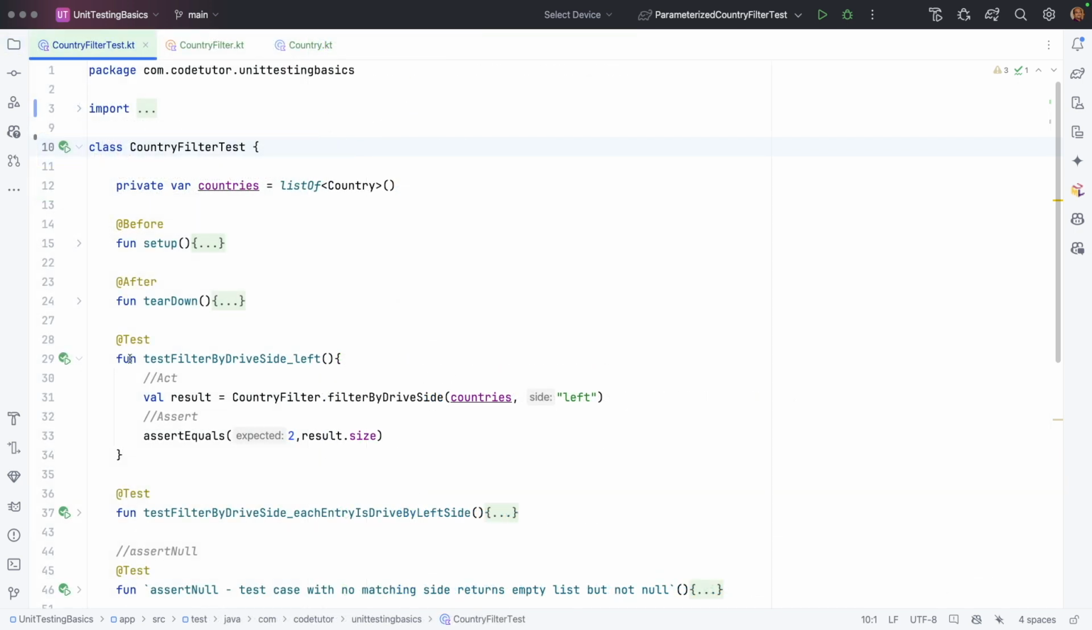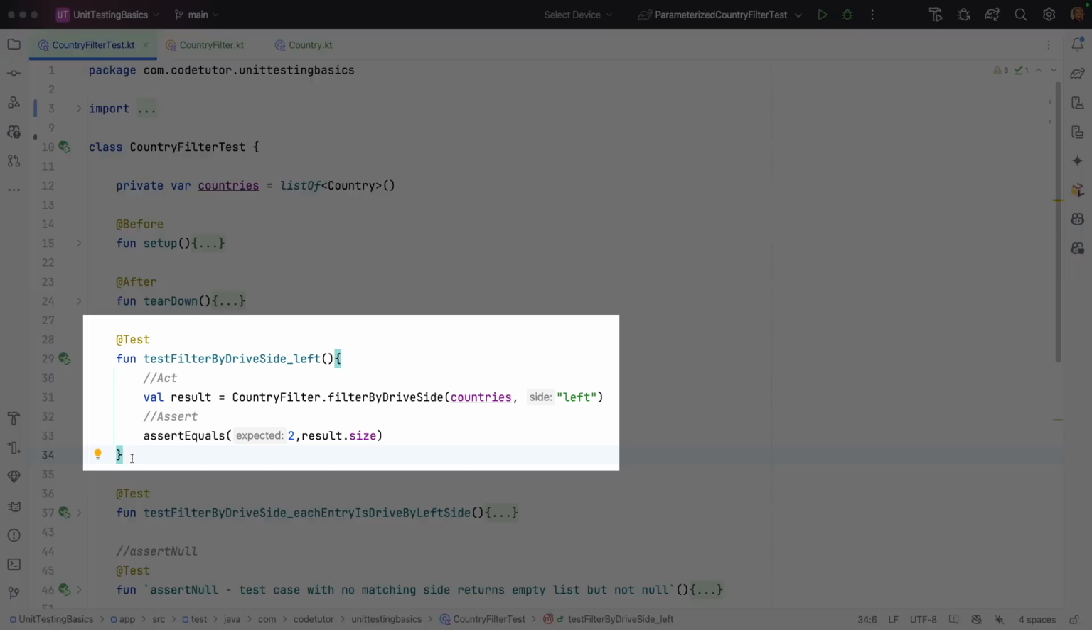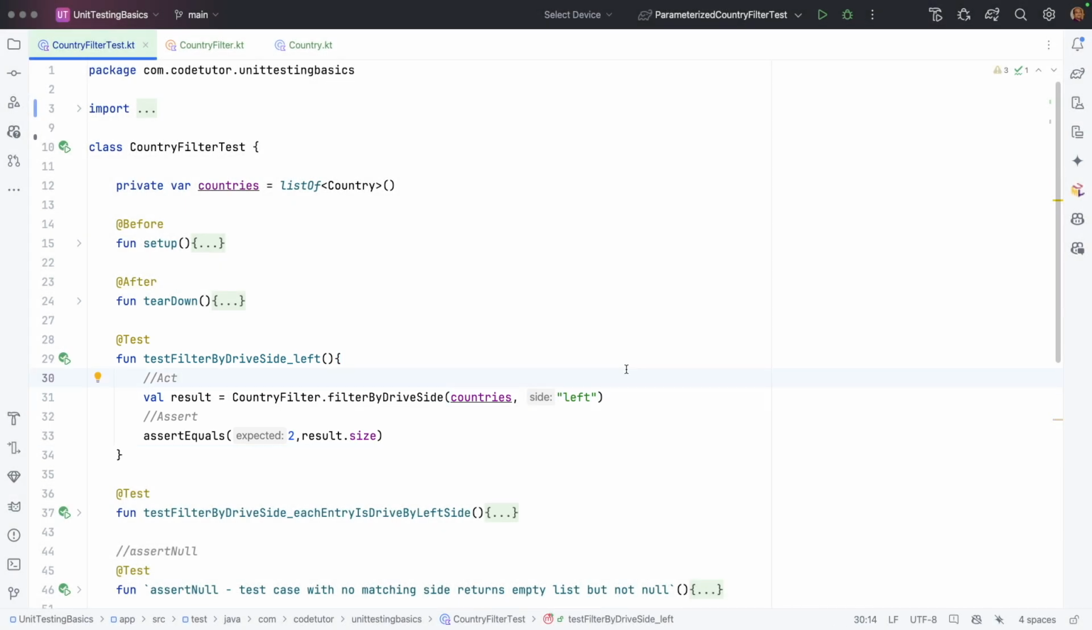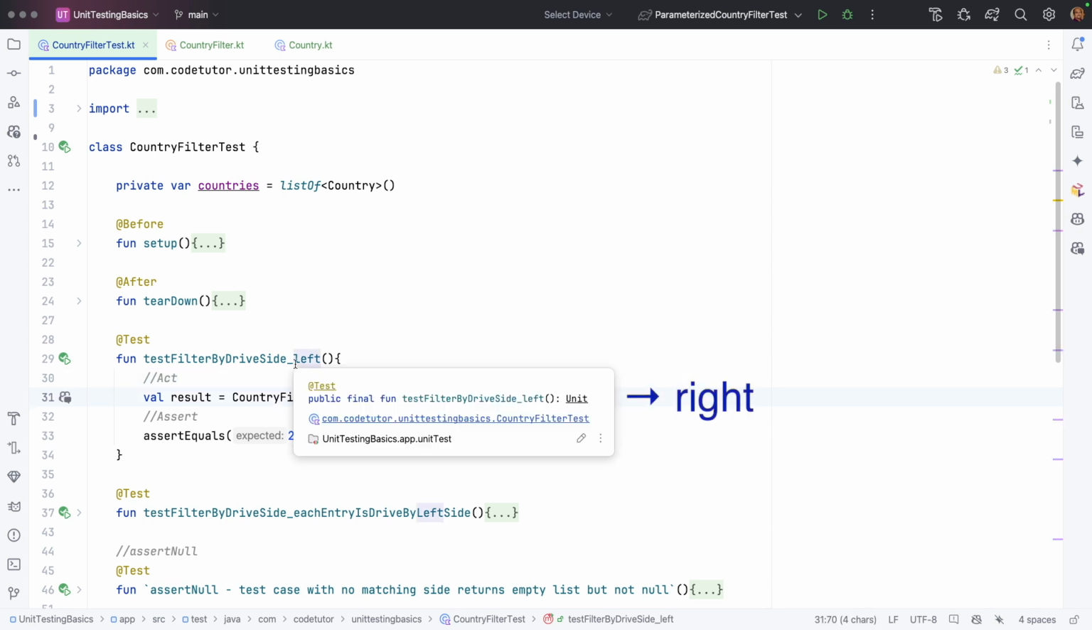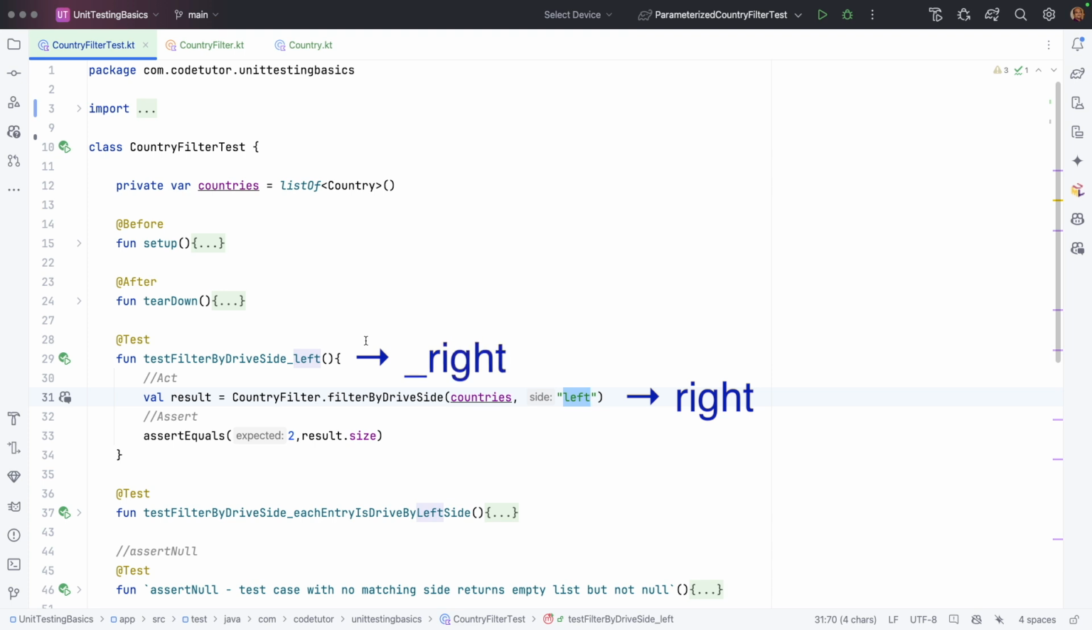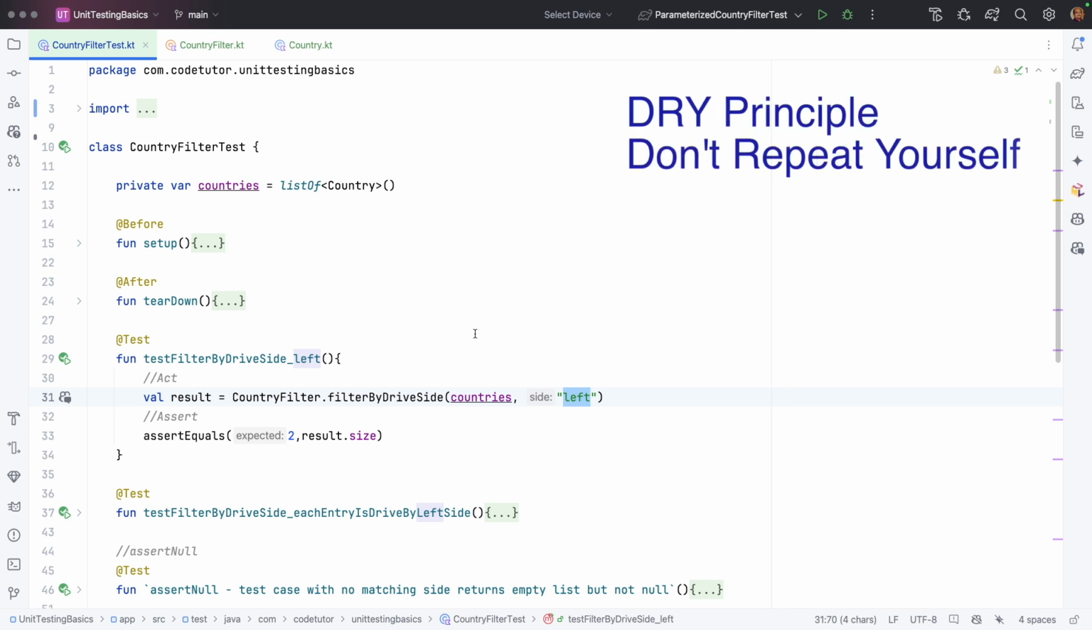Now let us have a relook at the first test case, which is testing filter by drive side, with the suffix _left. Why I have used _left is because we are trying to test it for left. At a later point in time, if I want to test by passing right, then probably I will write _right. And then if I want to test it by passing the middle, then probably I will write another test case with _middle. You already see a pattern there. The pattern is that I am unnecessarily repeating myself in each of these test cases, which can be avoided.